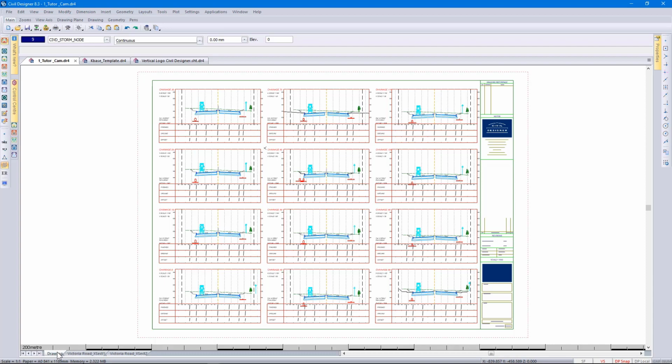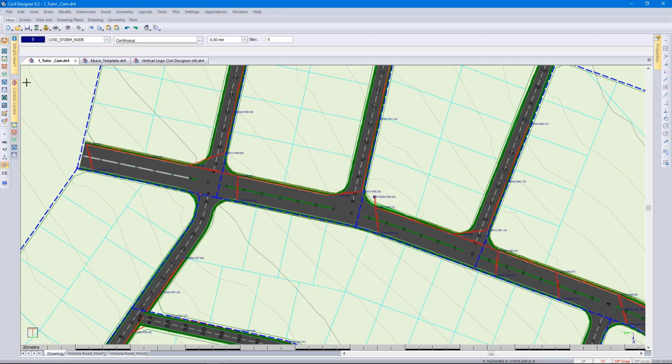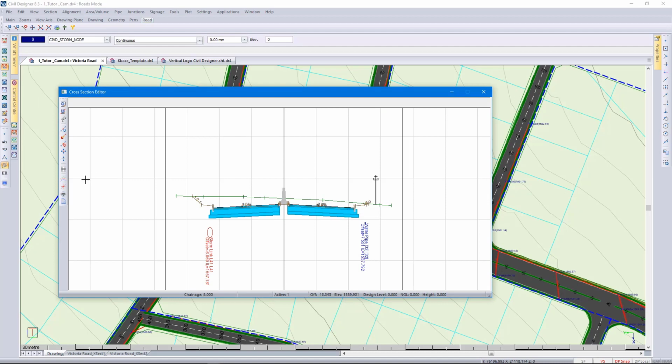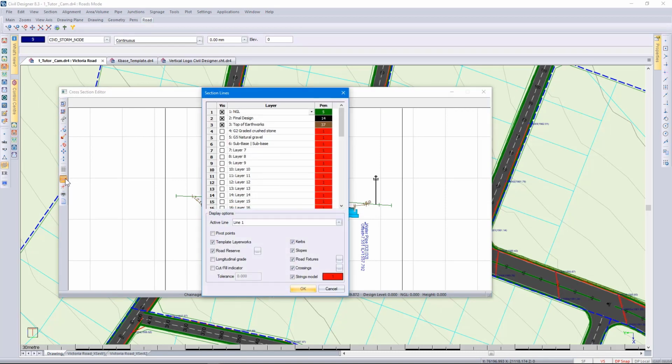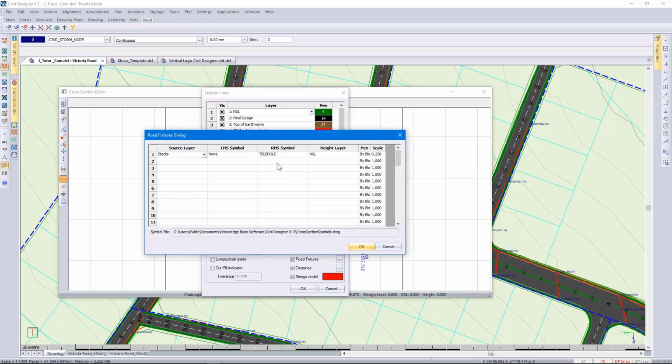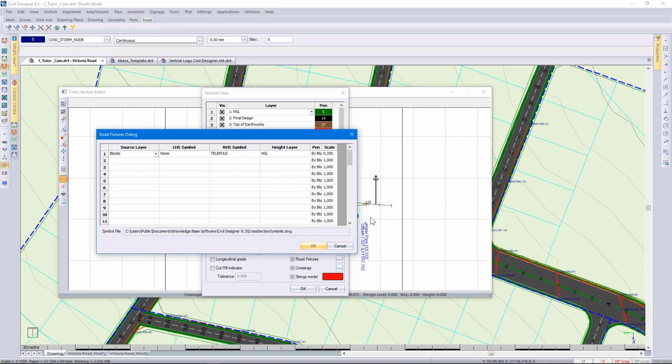Going back to the design. When you do your road design, you have the option of viewing it in a cross-section. And looking at the display settings of your cross-section, you can put in things like your layer works, your road reserves, your curbs, your slopes, your crossings, and your road fixtures. I'll take a note of this. This fixture is the telephone pole that you can see here on the right hand side. You have the option to include that on your cross sections when you do the plot.